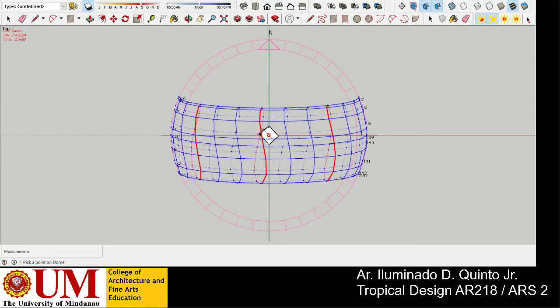So here we are in SketchUp, which I expect you to be familiar with. SketchUp is a very nice app. There are many SketchUps available in various versions. There is even a SketchUp that is web-based. You can draw SketchUp models without having to download the app.